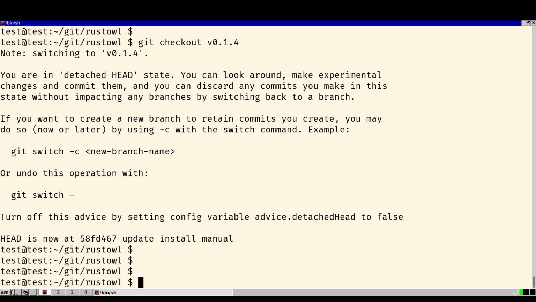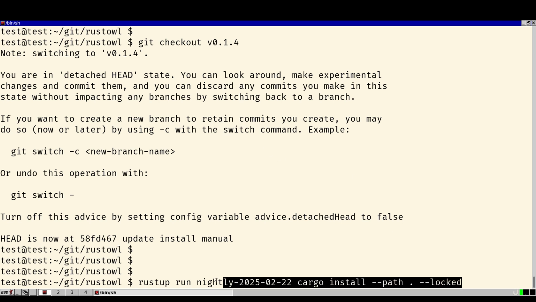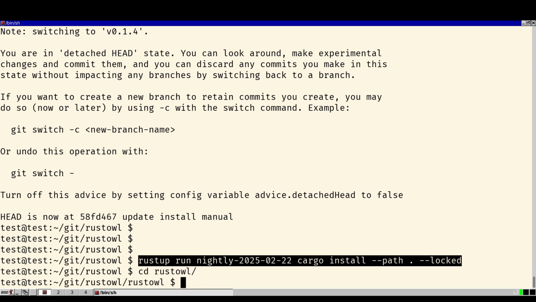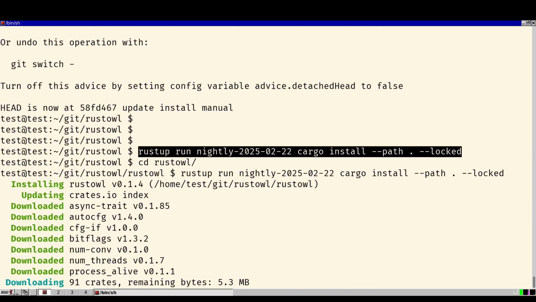And now I'm going to show you how to compile, but I'm going to make a mistake first, intentionally. You're going to see this mistake and then you can see how to fix it. So to compile, we issue a rustup run on the nightly-2025-02-22 with cargo install --path . --log. I'm going to copy this command because I'm in the wrong directory, so I don't want to execute it now. Let's change here, paste the command, and let's get this running.